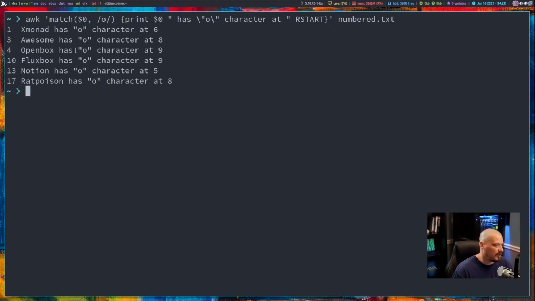Let me show you this in action. So this is the output. Line 1, xmonad has O as part of the name. So xmonad has O character at the index position 6, meaning O is actually the 6th character on the line.